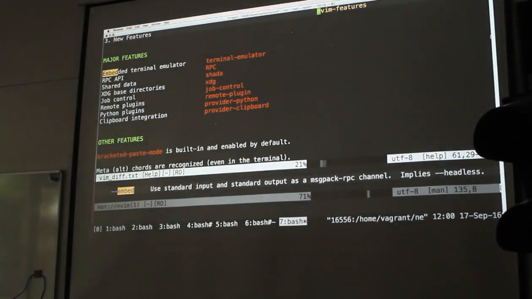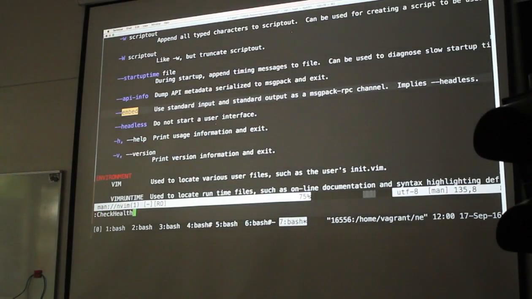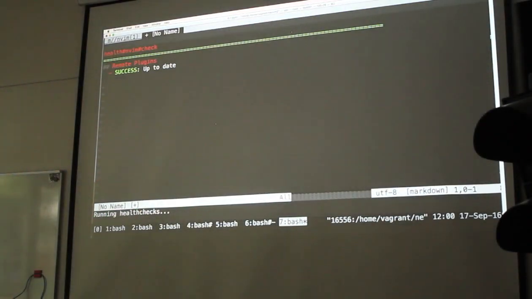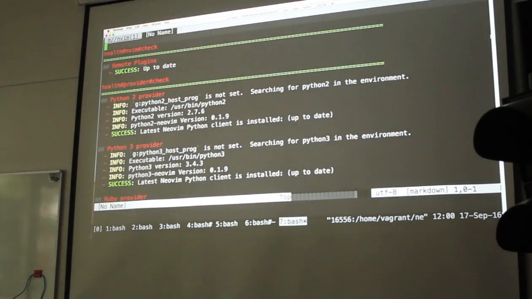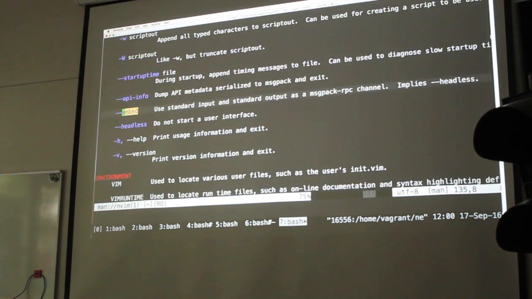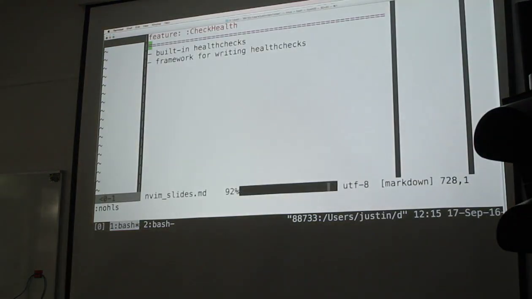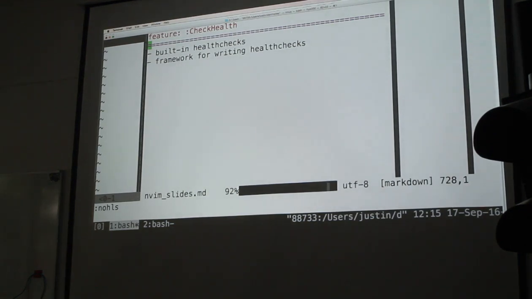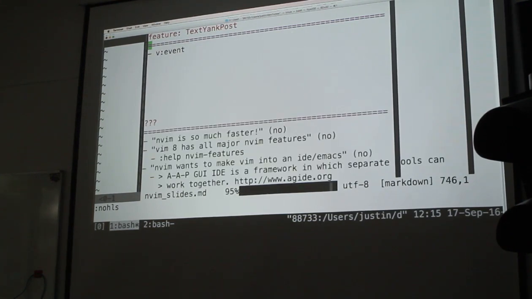We also now ship with a check health command. This is like brew doctor. It checks the state of your system, gives you feedback, and we're going to keep improving that so that common problems that users run into can be fixed by the system inspecting the environment and inspecting the configuration.